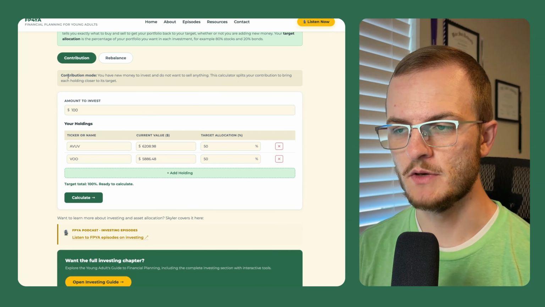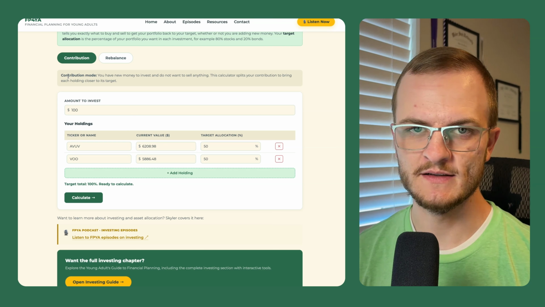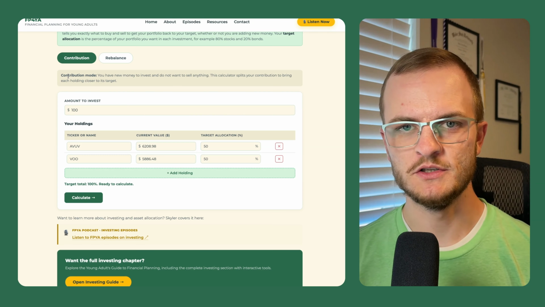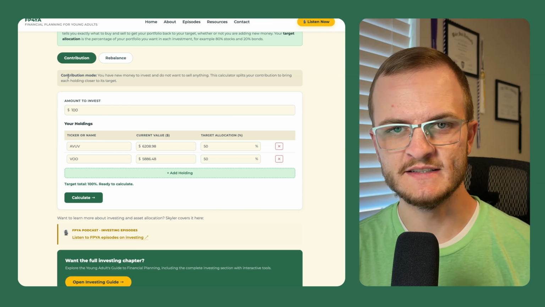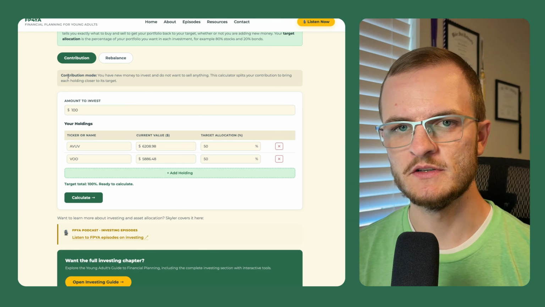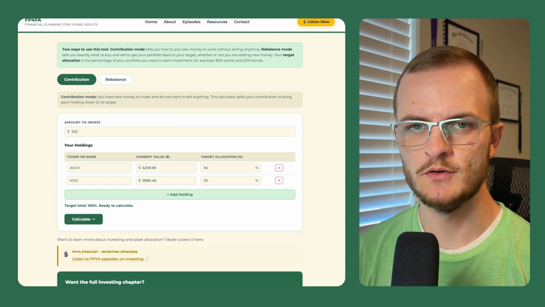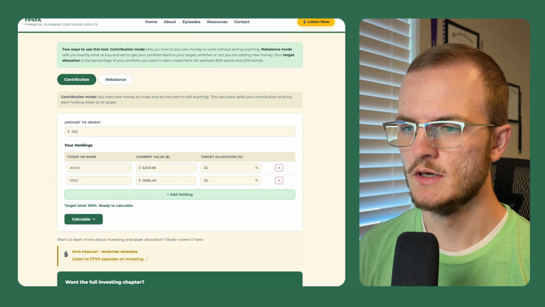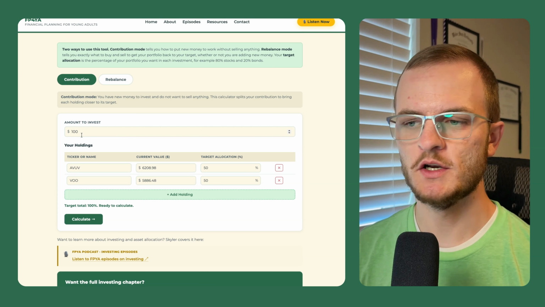Contribution mode allows you to put new money into the account without having to sell anything. Because let's say you're in accumulation mode and you just keep wanting to invest more money, but you want to maintain the portfolio that you've decided for yourself, contribution mode is going to be the right option for you. So here in this example, you just need to go through each box of the tool. So we'll start here with how much money do you have to invest? We'll say just an easy $100.